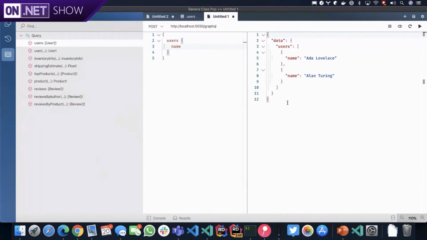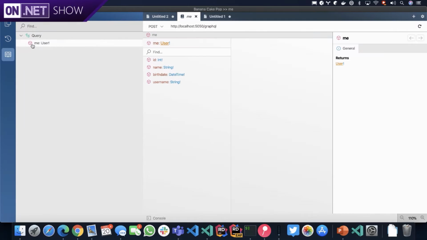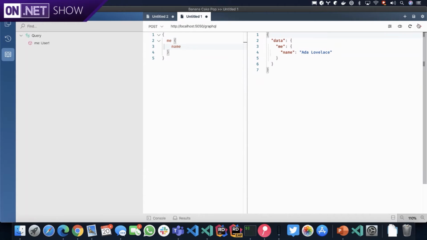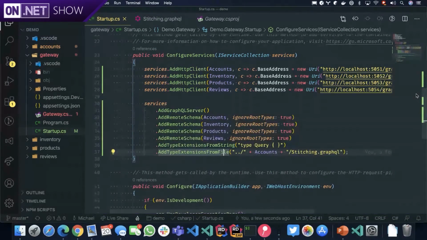So if we go back to our schema, we can just refetch that. And we already can see this is wrong. It doesn't have users anymore, but it has now me. And now I can actually go to me and get the currently signed in user. So that was pretty simple to just get a very simple stitch in here. But that is actually not so really cool.